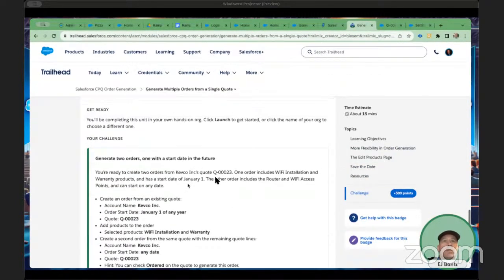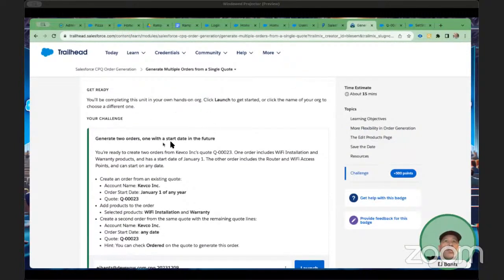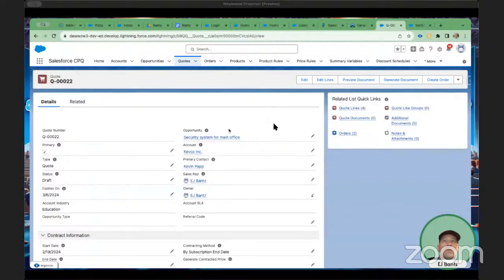Okay, so now I have to do this challenge. So I've already created two orders from the Kevco quote 23. One order includes Wi-Fi and warranty products, and has a start date of January 1st. The other order includes the router and Wi-Fi access points. Really? So it's a different quote.